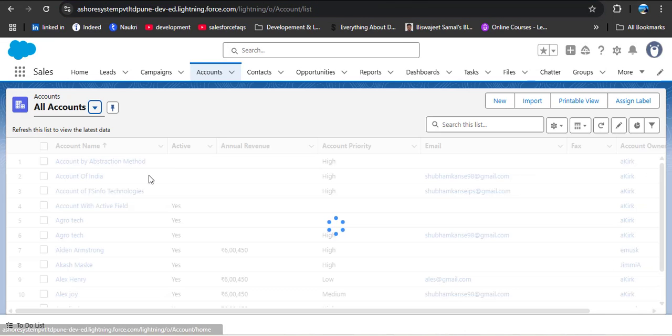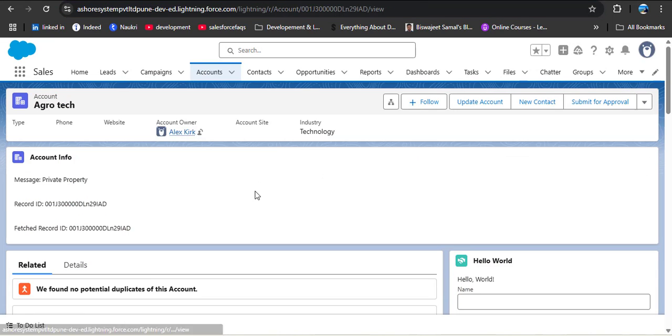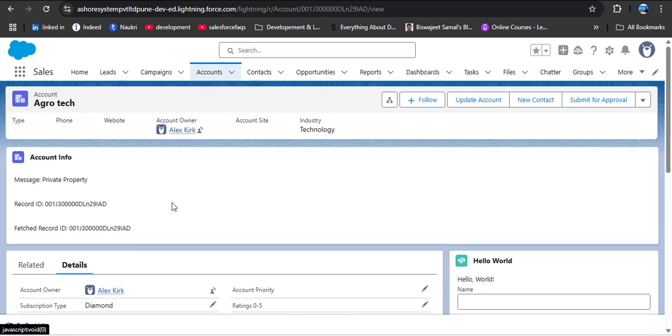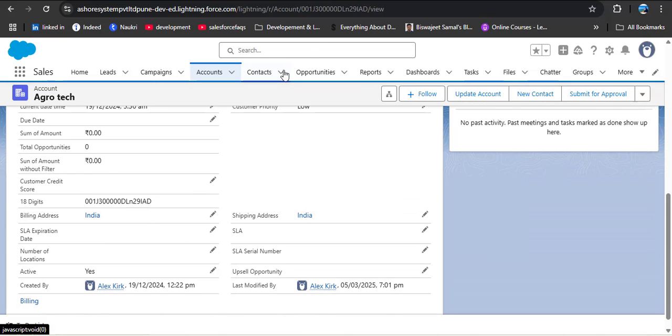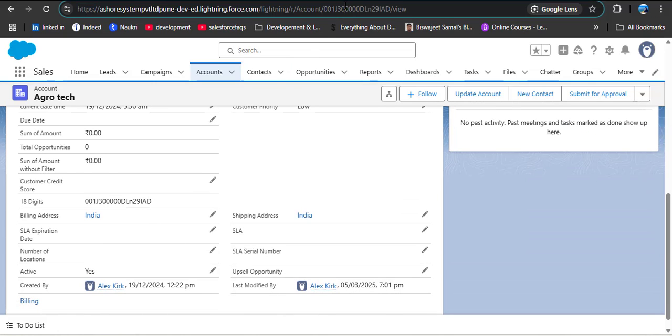As I open another account, here I am opening Agrotech, click on Details, scroll down, and here also this particular unique ID has been populated in this field. Now this we have for a particular account. What if you want the ID for all accounts? For that we can create a report.